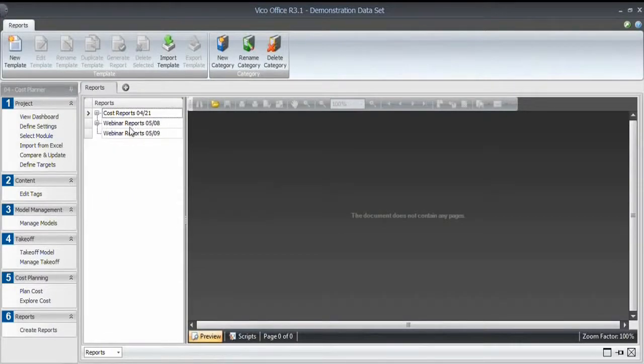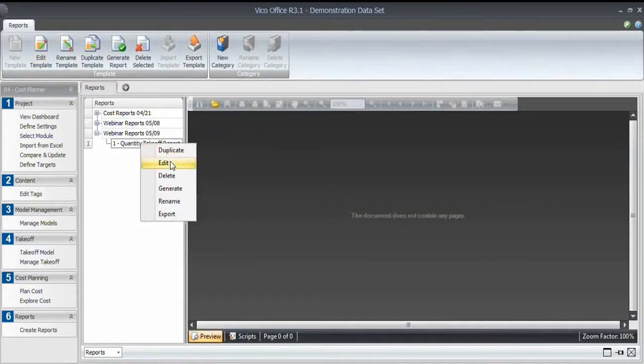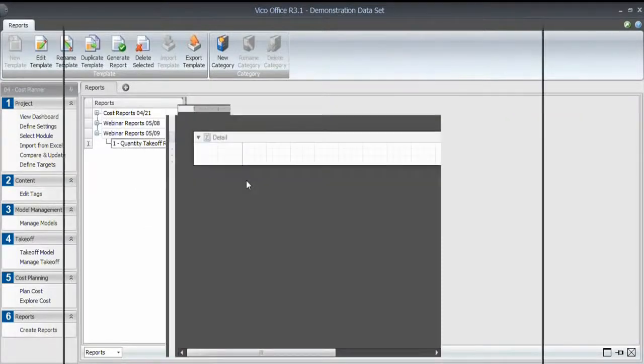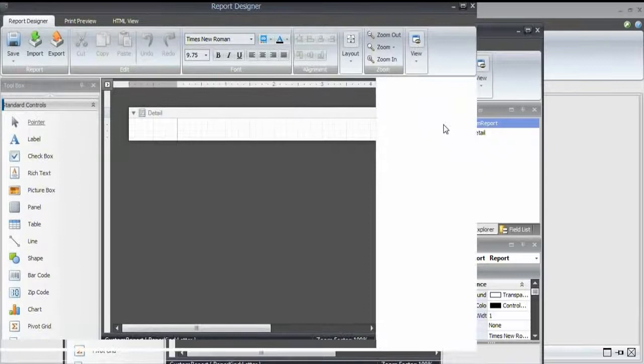I created a new category, which is this folder, and I will right-click on that and create a new report template. I will call that 1, the quantity takeoff report. To open the editor, I either click on Edit Template or right-click and say Edit. And that will open a new window, which is the Report Designer or Report Editor.